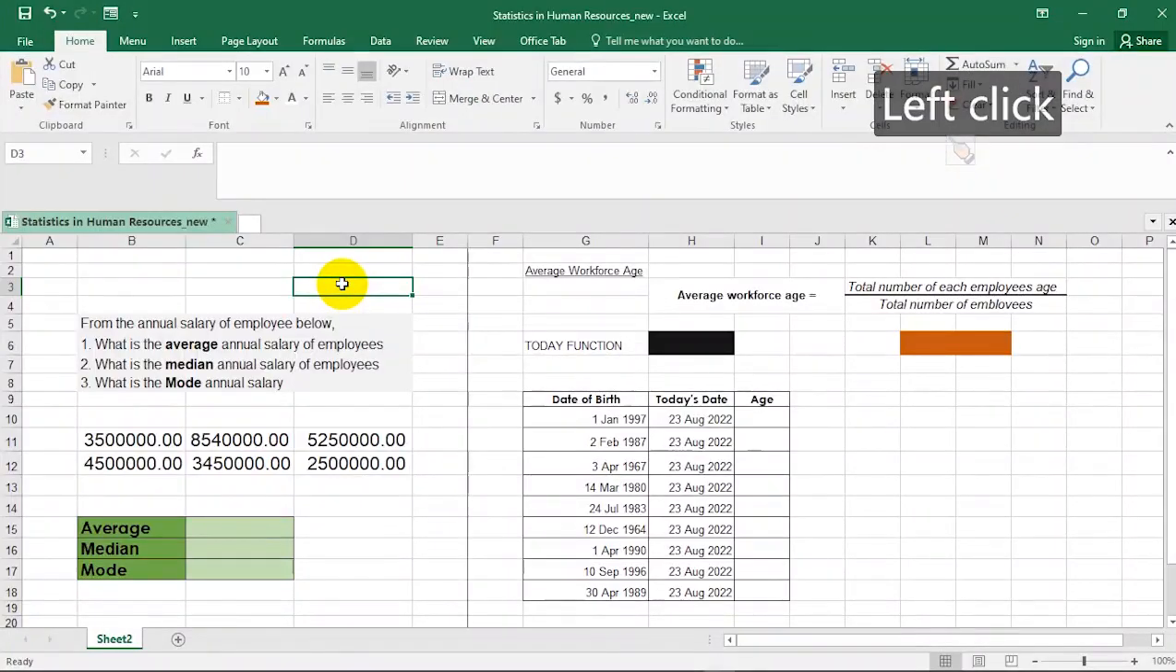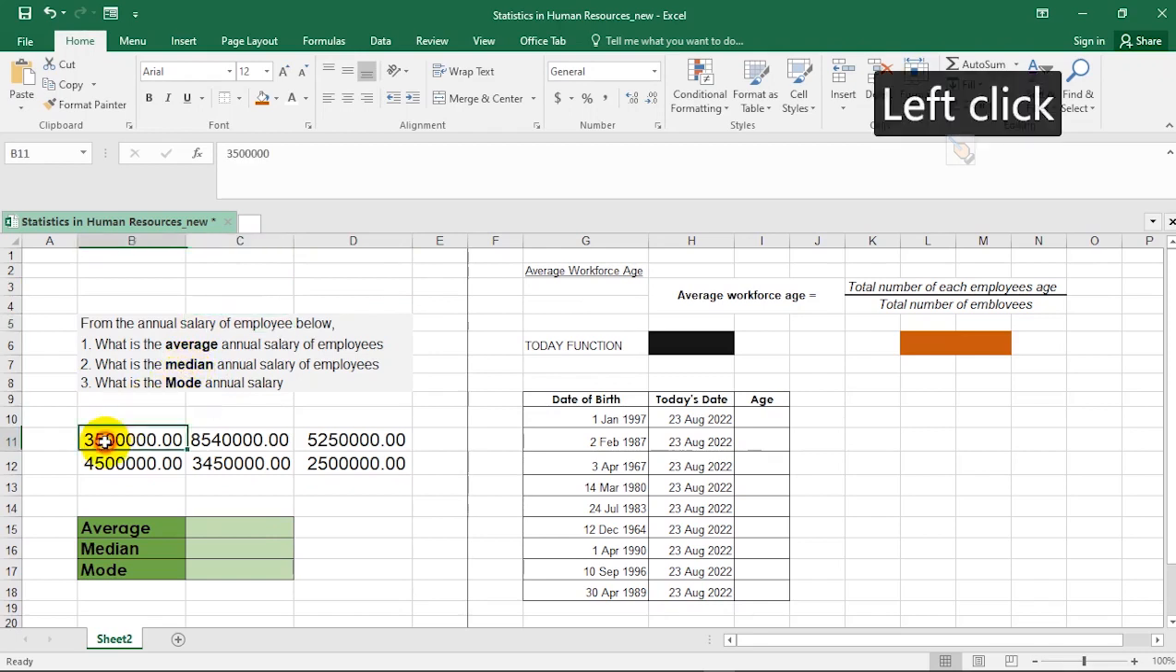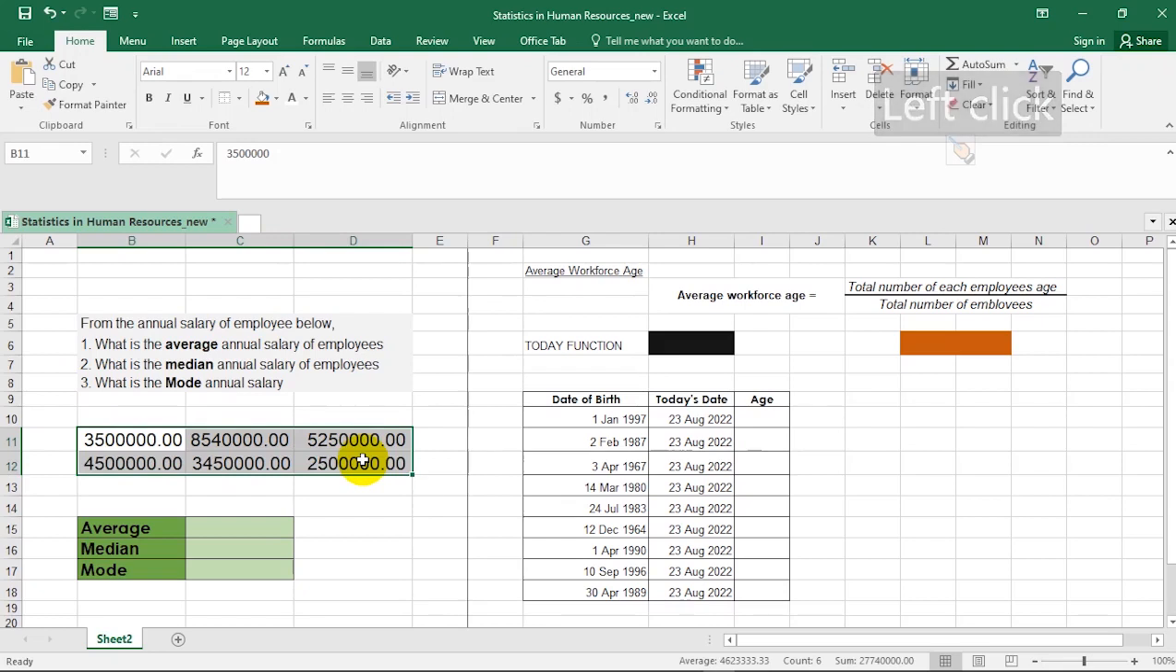So on my screen here is a set of data, and as you can see, it says: from the annual salary of employees below, what is the average annual salary of employees? By average, they mean the mean. What is the median annual salary of employees? What is the mode? So for us to actually get this, you notice that you have to use Microsoft Excel functions. These are the annual salaries of the employees, and you can format them accordingly.